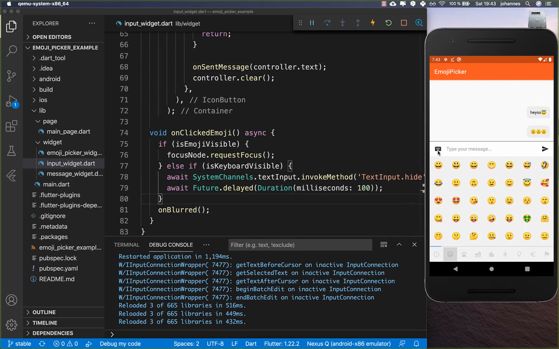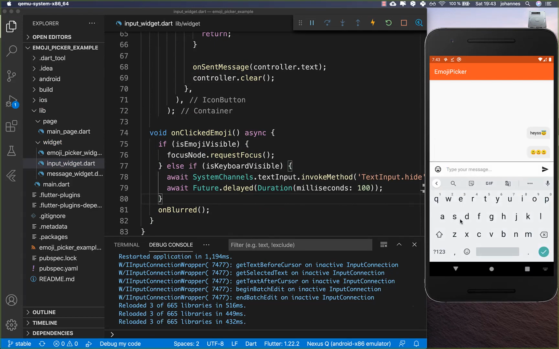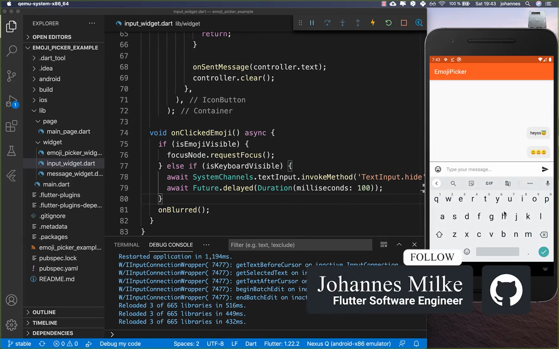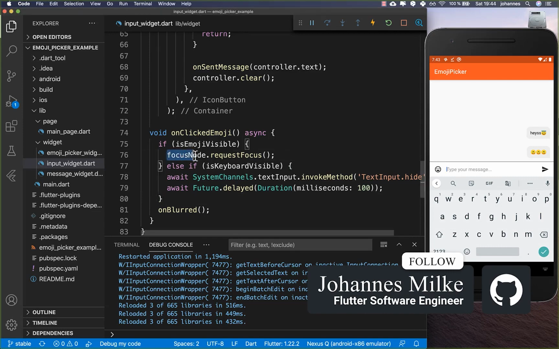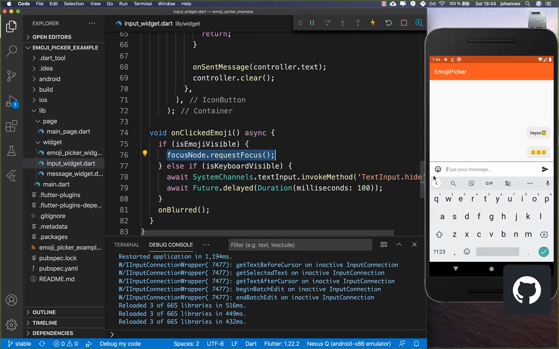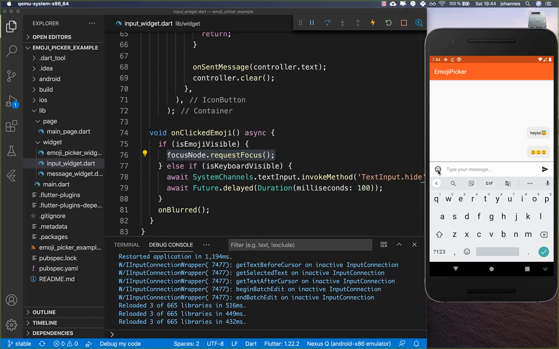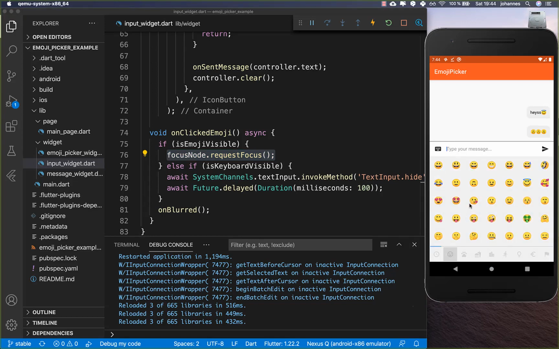And now if I click on this keyboard, you see it is simply toggling to the keyboard, and the keyboard is opening directly because we request directly the focus of the keyboard. And if I click again on the emoji, then you see that the emoji is again showing up.